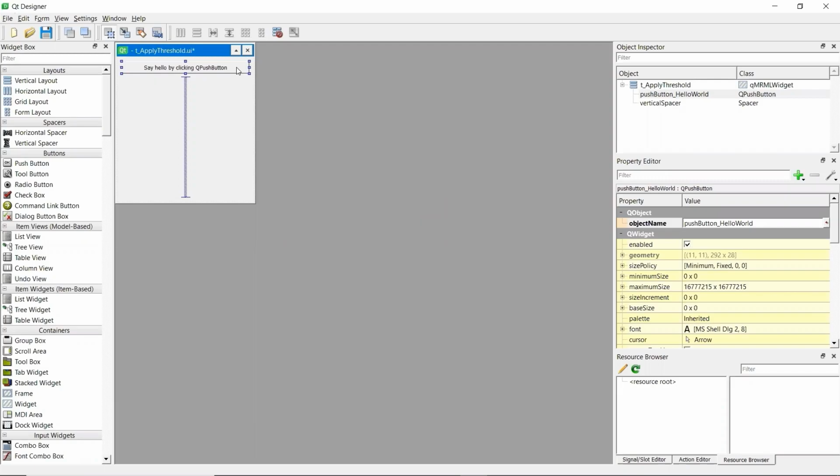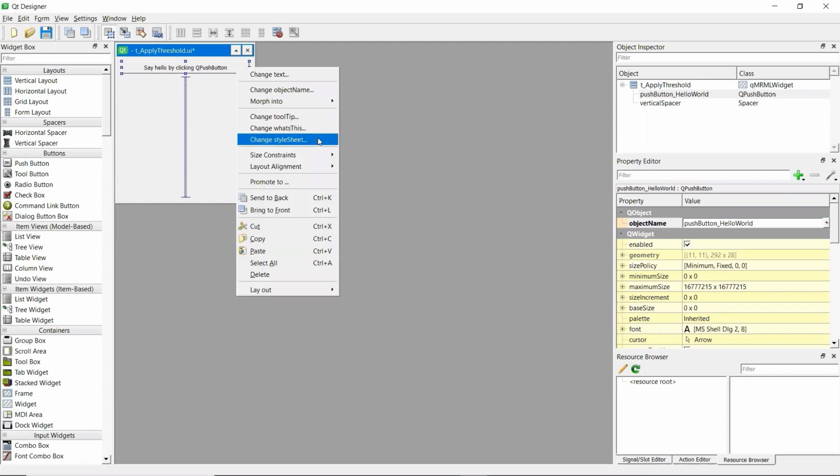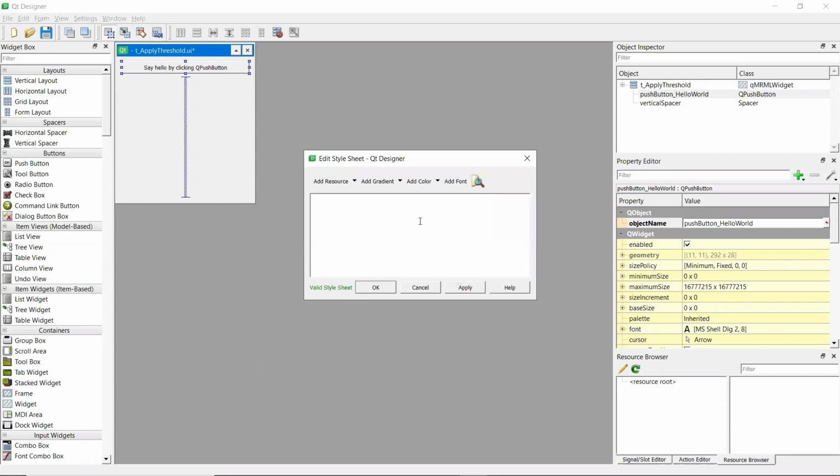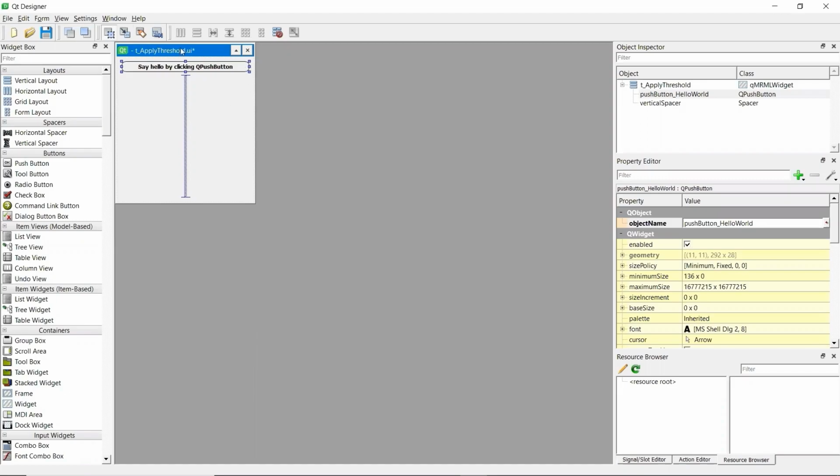We right-click the QPushButton and select Change Style Sheet. Here, I'm going to copy my style sheet, but you can find my code from the GitHub link in the description. We click OK. Our button changed. When our mouse hovers over the button, the background color changed. Perfect. Let's save the GUI file.